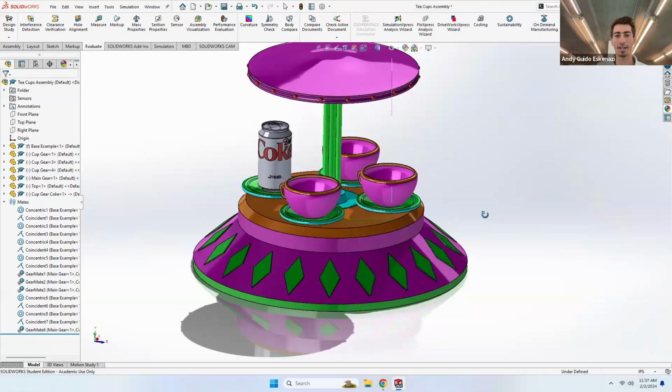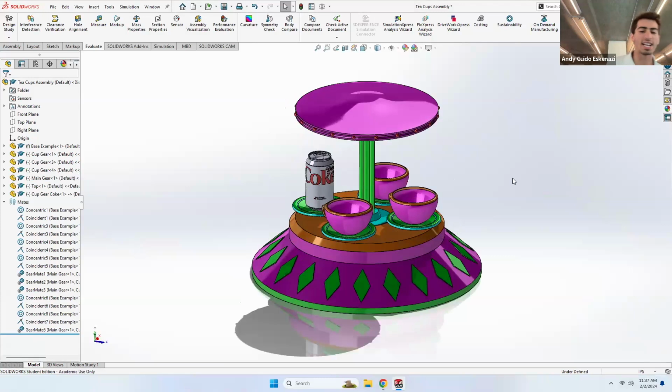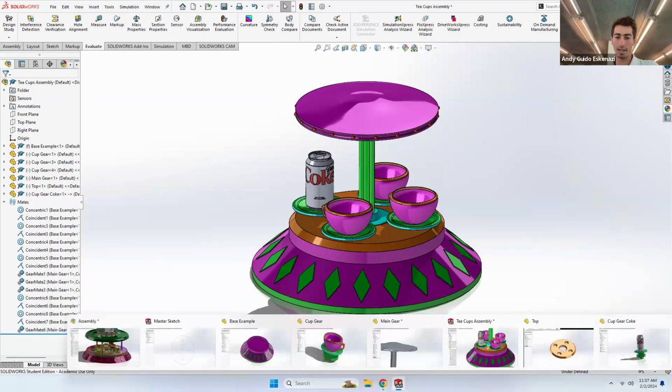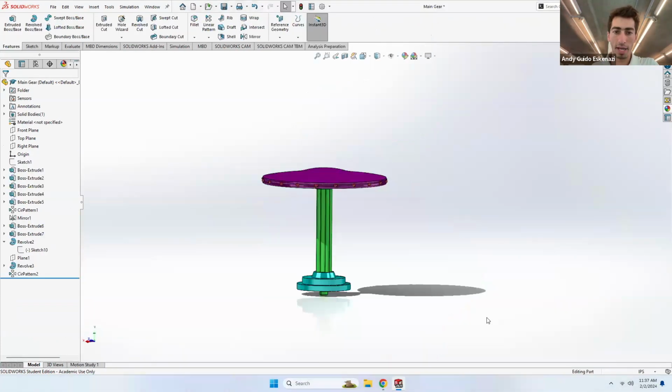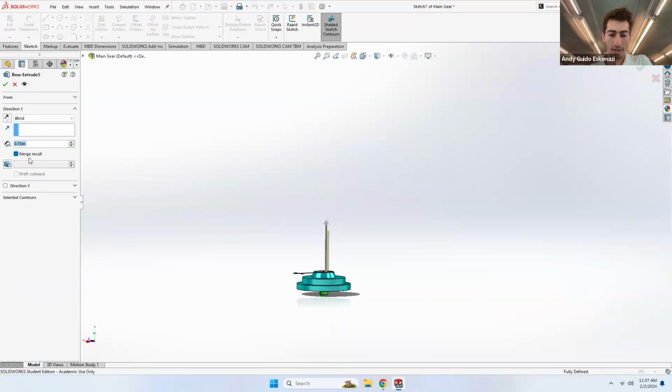Now that I've done mine, I'll start going around before we move into the last part of today, which is making an animation of this thing. That way you can make a little video. Maybe one thing that I might do on mine is go to the main gear and make these columns just a little bit shorter. I'll make them 0.5.